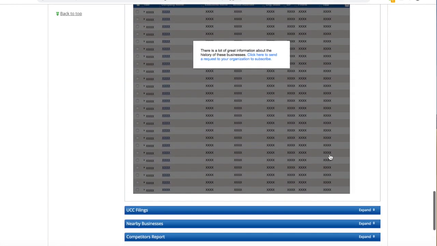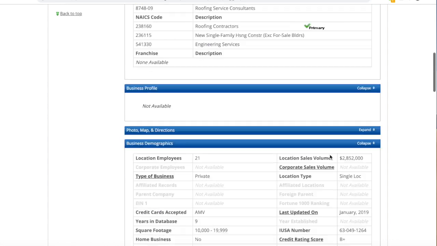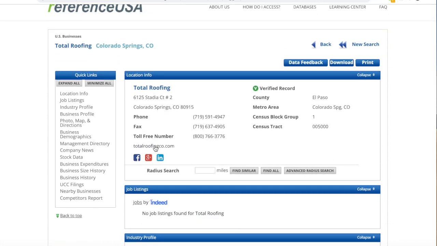So this is just some information, some homework you can do. You can go and check out their website. Go look at their website, see how that looks.